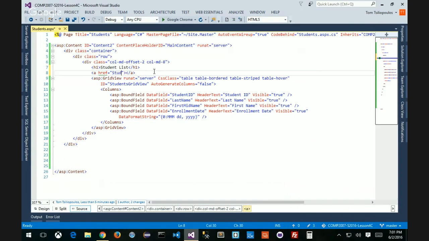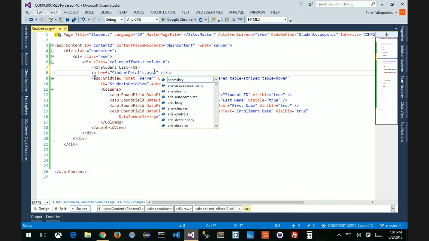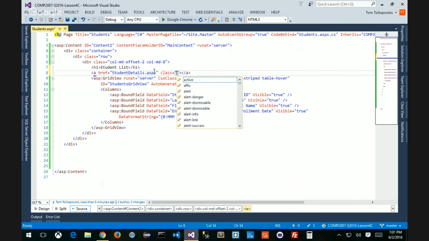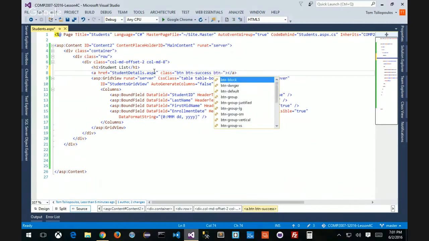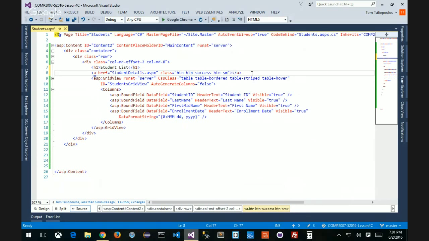And the new link is going to be students details.aspx. That's the link. And we're going to use a class to define the button. So we're going to say a class of button dash success, so a green button, a little bit smaller than normal, so a small button. I also want to type in what it's going to say, right here inside my anchor tag. I want to say, with the space, add student. So we're going to add a student.